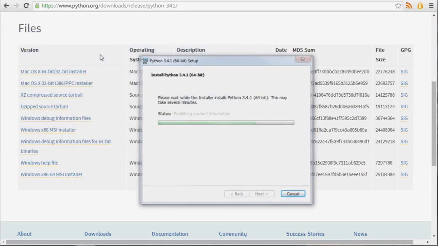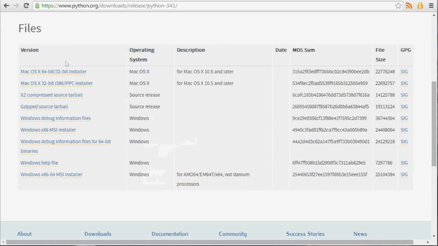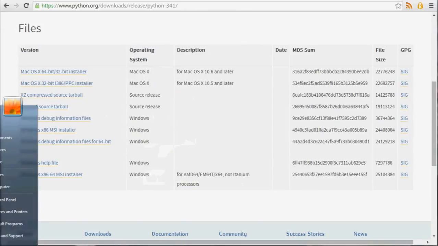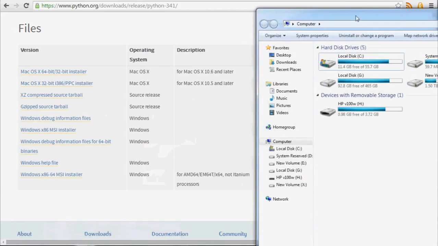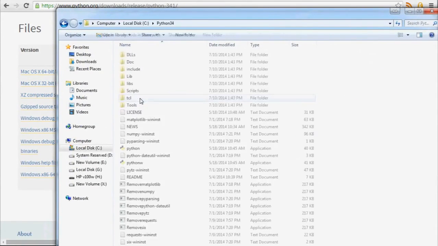This should pop up here. We get some pip and all that, setup tools. It looks like it installed. Finish, and now you're all done. So now what you should be able to do is, for example, go to Computer and come over into your C drive, and you should have a Python34 directory. Within there is basically everything.